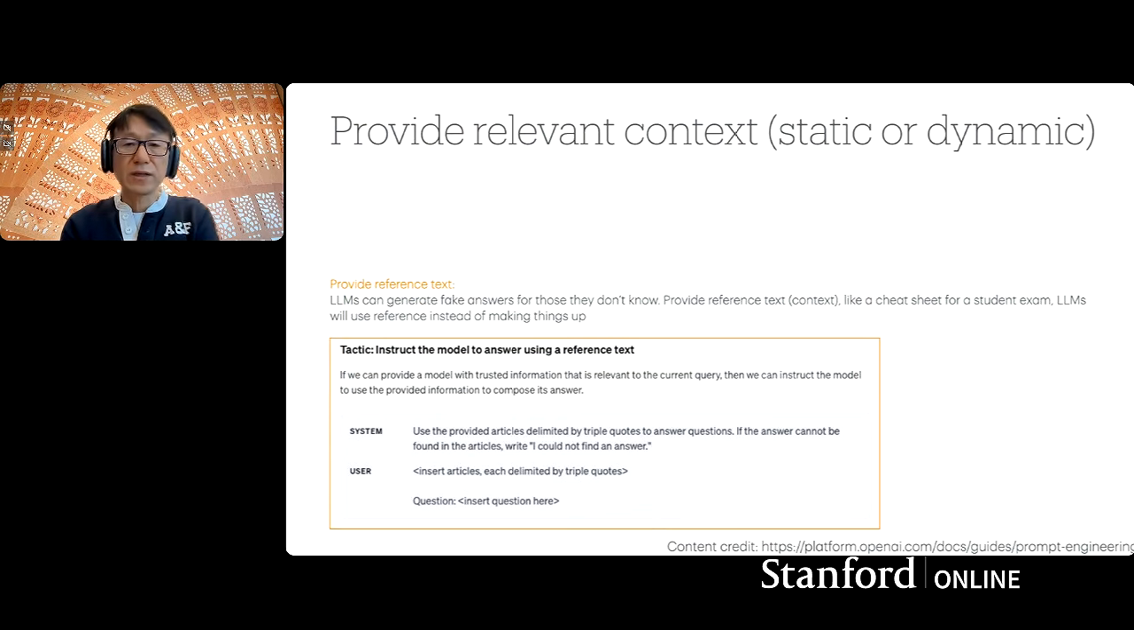So provide relevant context and references. This is really helpful for many of the cases that are related to generating text based on some factual information. An LLM can easily generate some incorrect output, also known as a hallucination, for those topics that it doesn't know or is not too confident about. So for those types of cases, providing context or references would always be helpful.